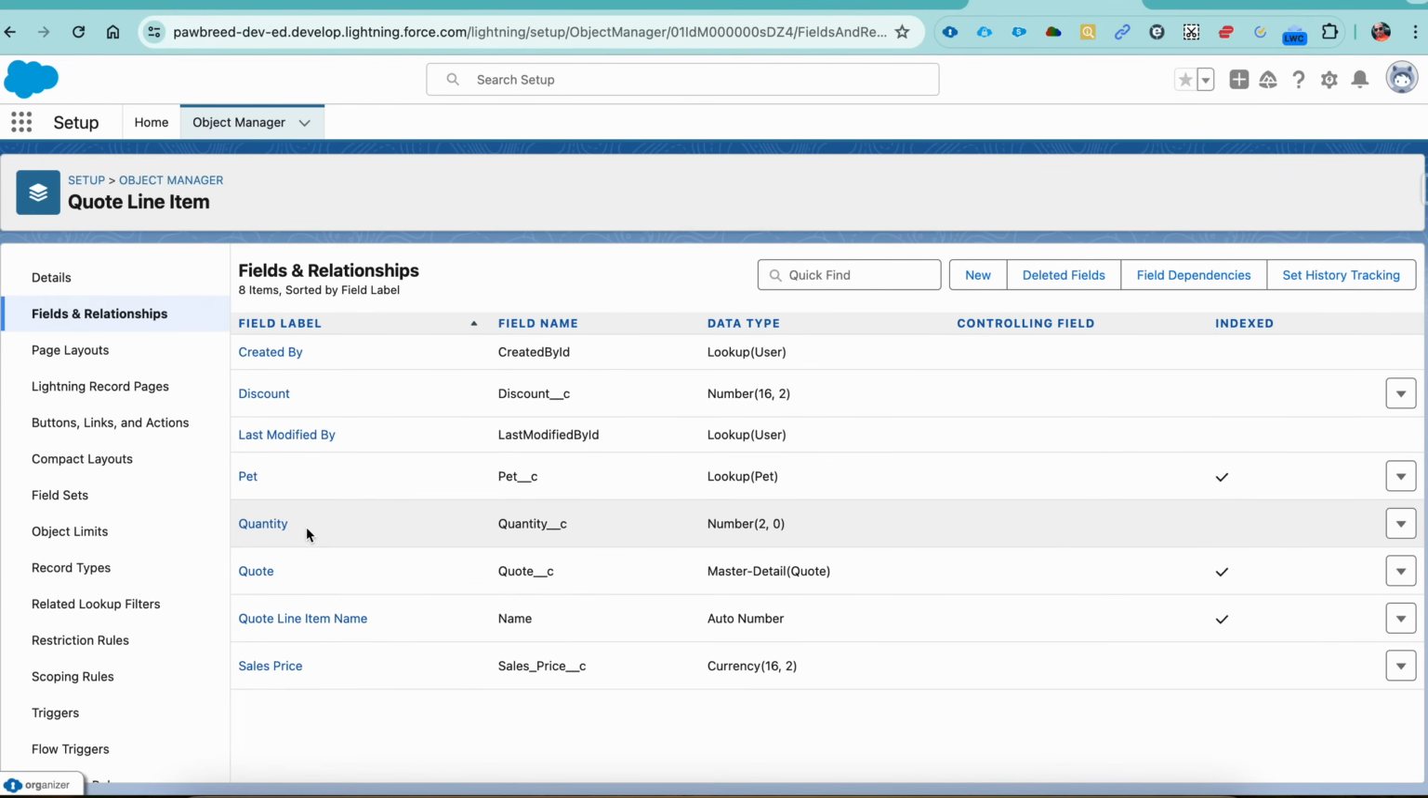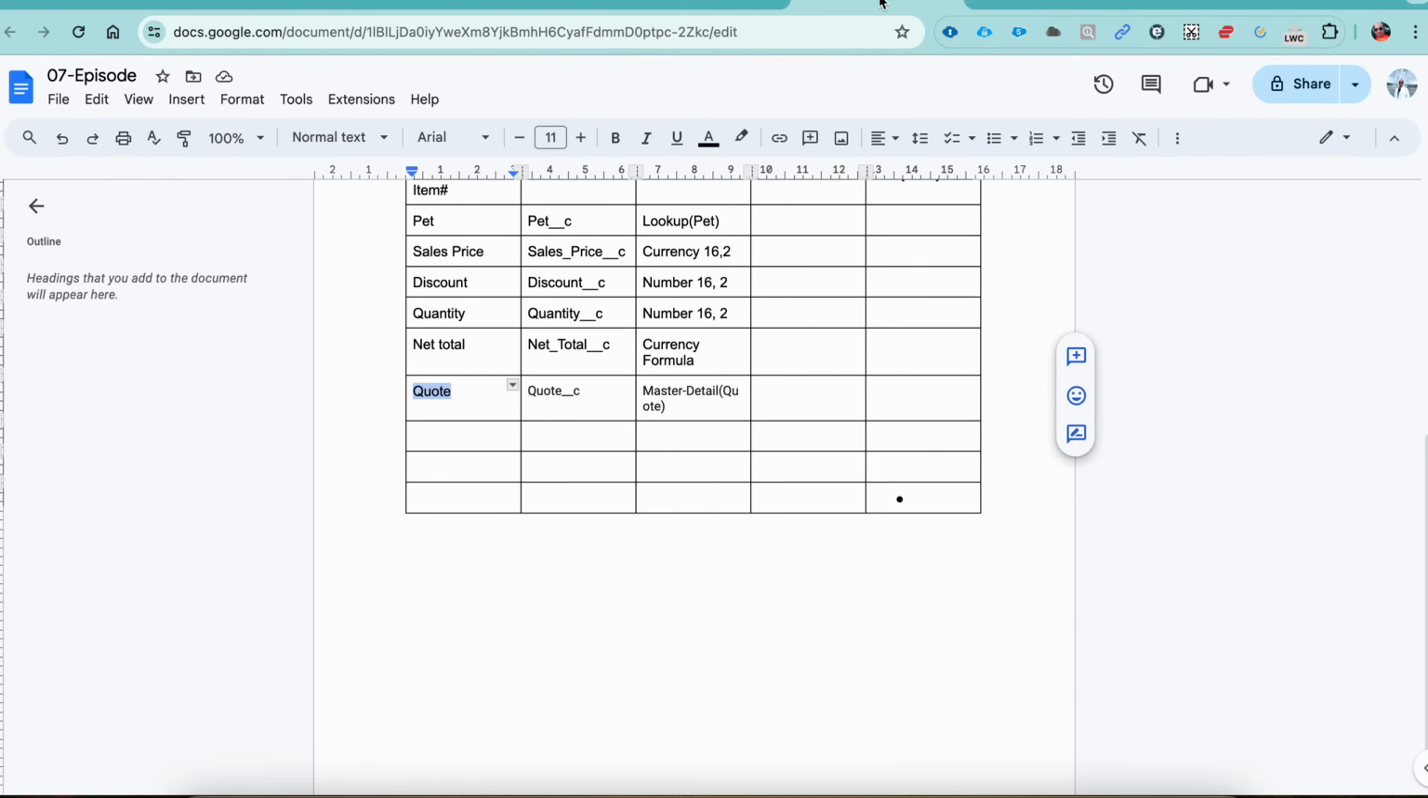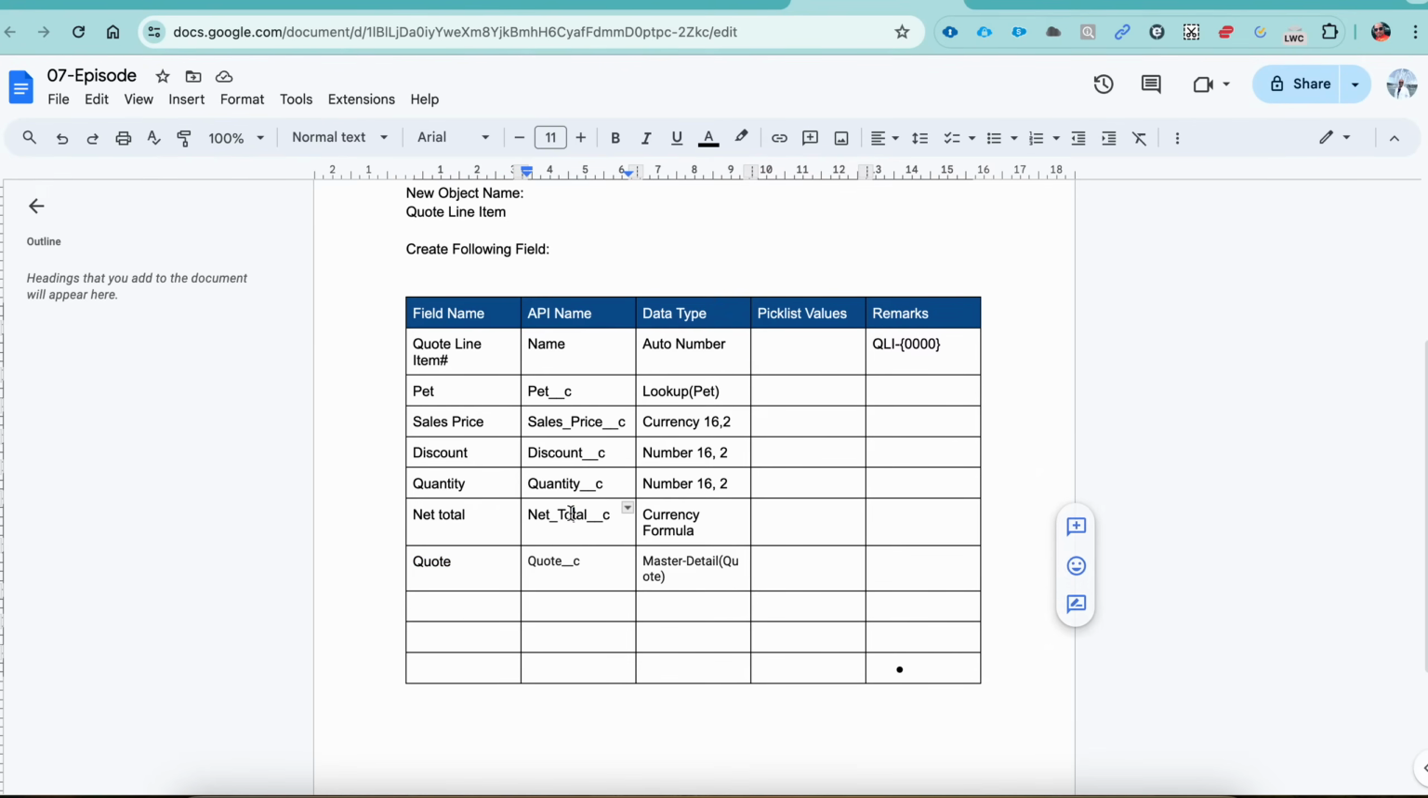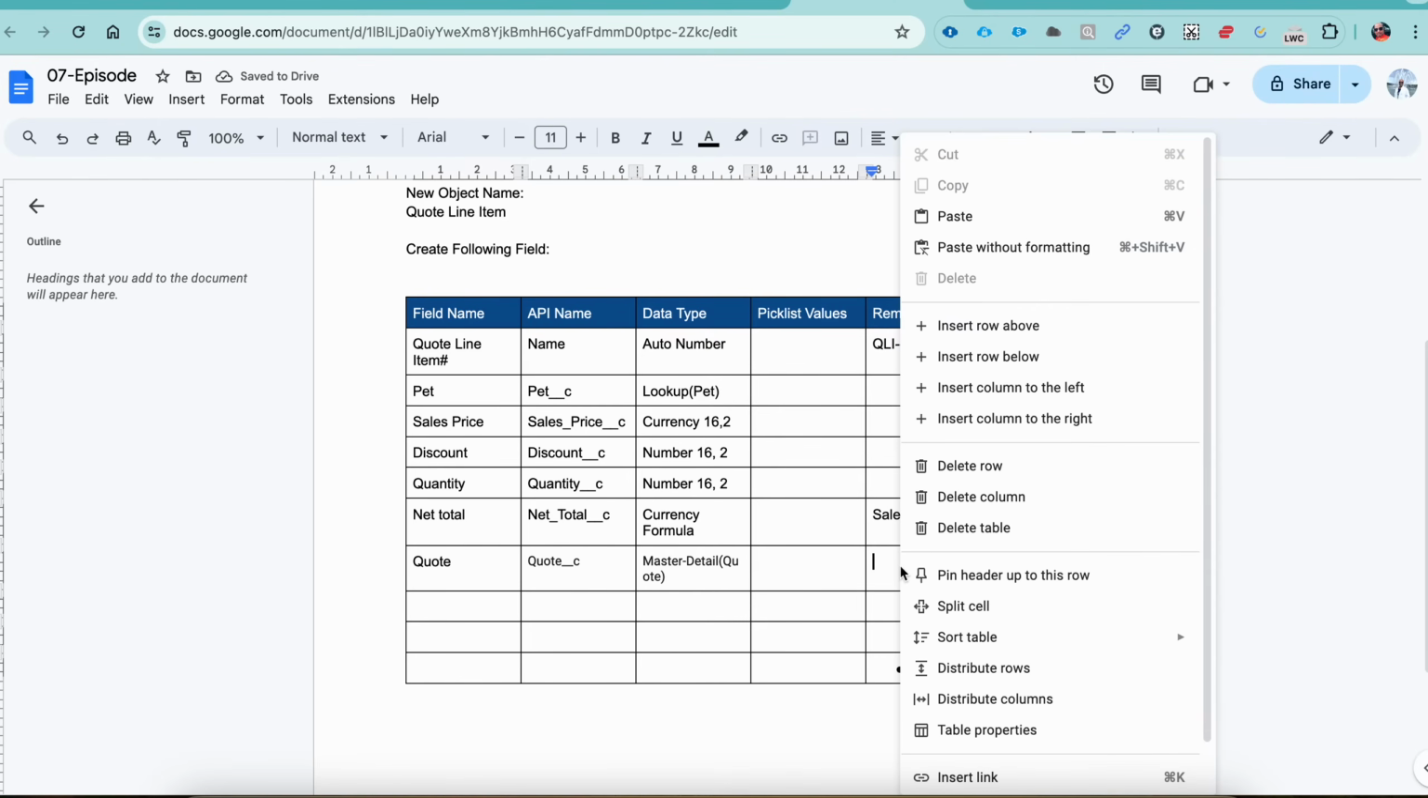So far we have created a relationship between the quote and quote line object using a master detail relationship. Now, in order to get the net total as a formula currency field, we have to create a formula. Let's see how the formula will look. We have a sales price. After getting the sales price, we need to calculate the discount amount, so let's create another field called discount amount.